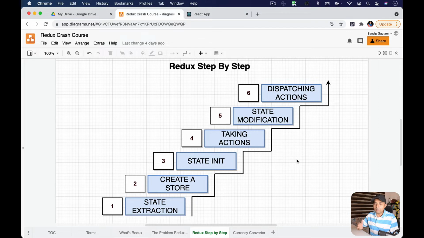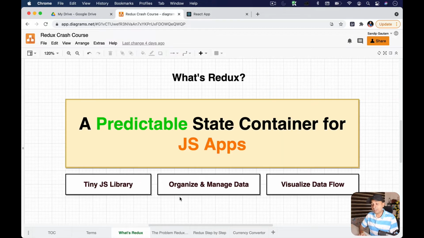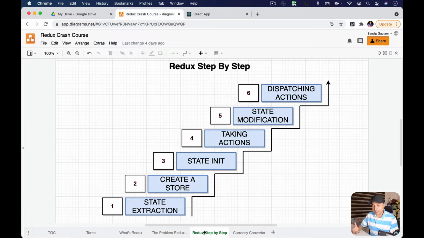So first and the most important step that you need to take for Redux is state extraction. If I go back to what's Redux, Redux is a predictable state container for JavaScript apps, and it is used for organizing and managing data. So obviously you need to take the data, the state, out of the application. It will be part of the application, but we're going to manage the entire state of our application through Redux. So first of all, we need to extract the state.